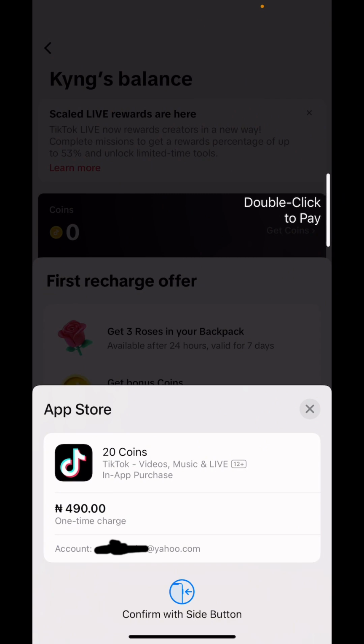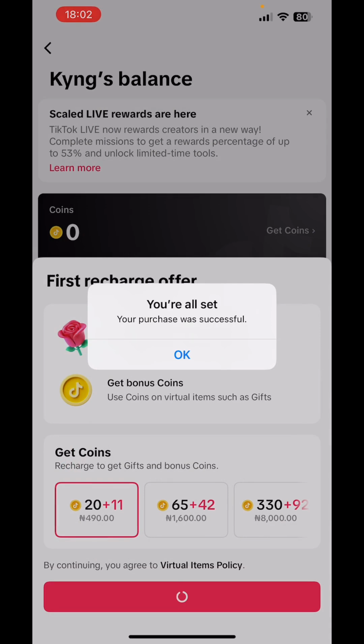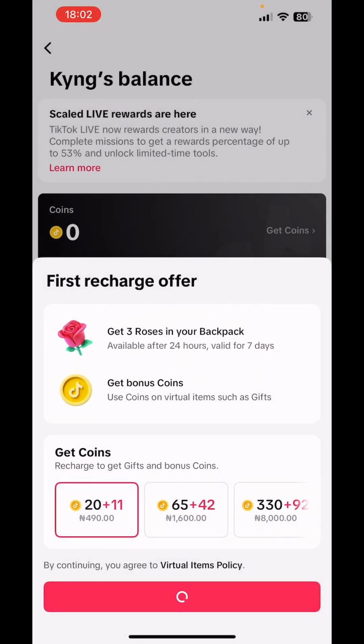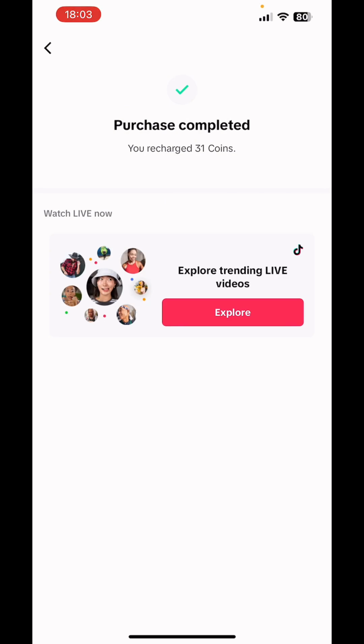So we're going to verify this purchase right now. So we double click. You can see that our purchase was successful. So we've claimed our coin. Let's click on OK. So this is how you could buy coins on TikTok, and this is also how you could claim your gift on your first purchase.